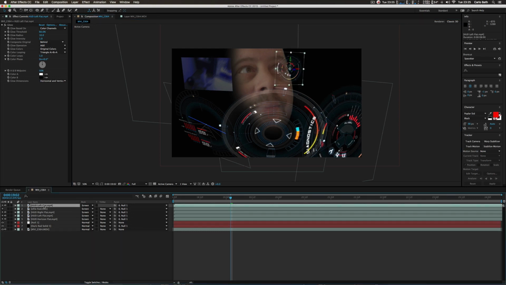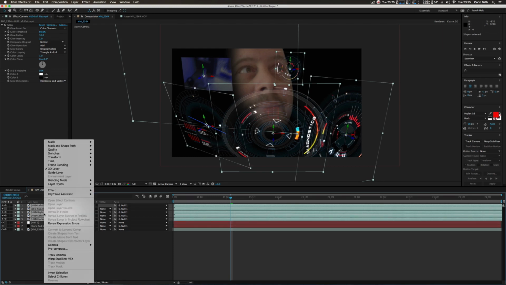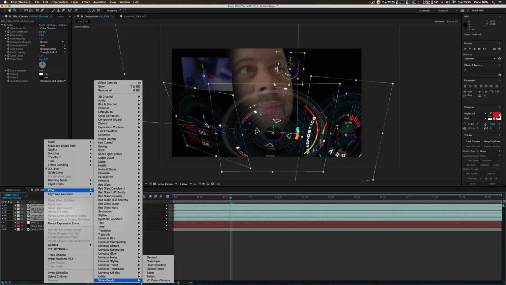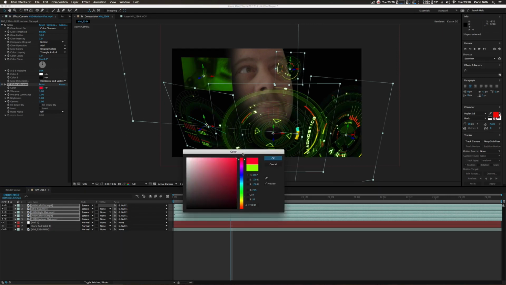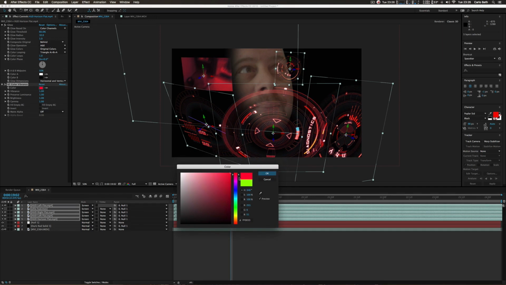Now we're going to repeat the process, select the first, hold Shift down, select the rest of our HUDs, go to Effects. Now I use Video Copilot's VC Color Vibrance for this. You can use Color Correction for this, anything you want, but it's a free plugin, so if you download it, which I'll put a link in the description for you guys, you can use it on this project, which is pretty cool, because as soon as you select it, it gives you basically a default green. And then you can pick whatever colour you want for your HUDs. I usually go for this sort of pink, which is pretty cool.